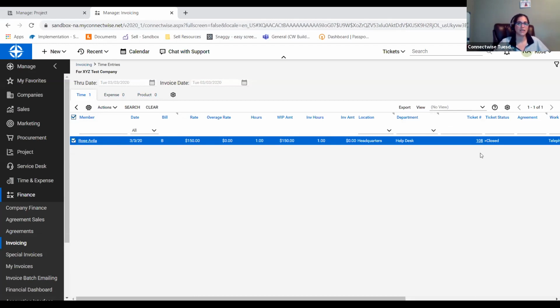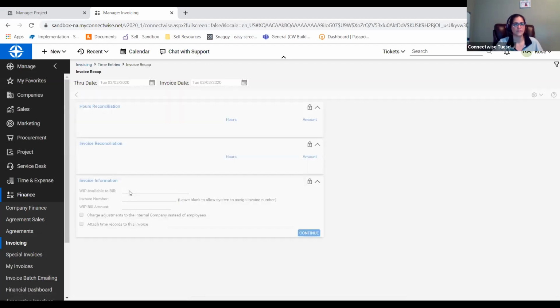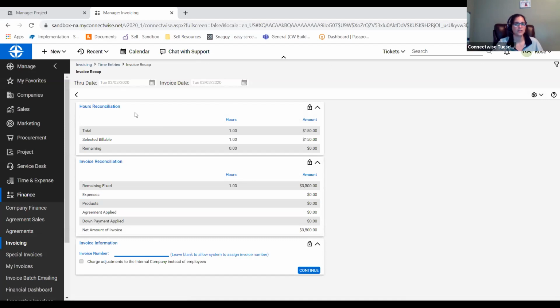We can see where the time lives on the ticket as well within that project. So if we have to do some sort of audit or reconciliation and fixing of something, if something maybe came through inaccurately, it's really easy to drill down into. So now that I'm ready to invoice, I'm going to drop down my actions and I'm going to say create invoice. This is going to bring us to this screen.